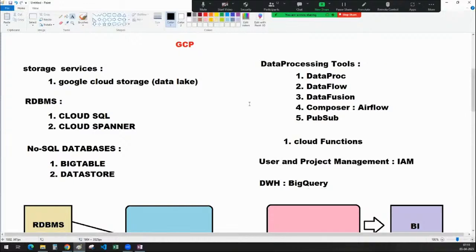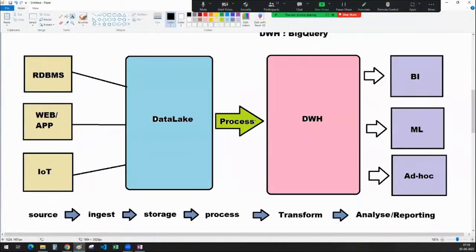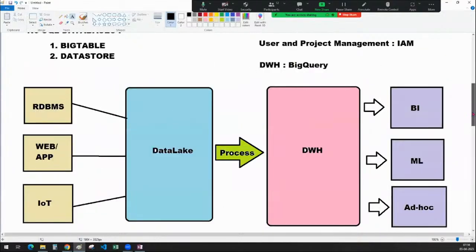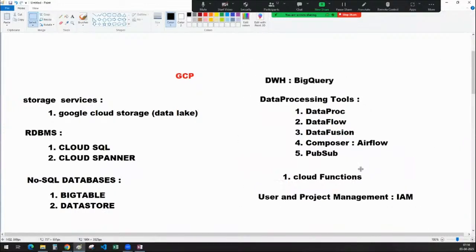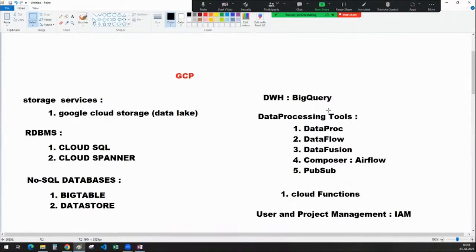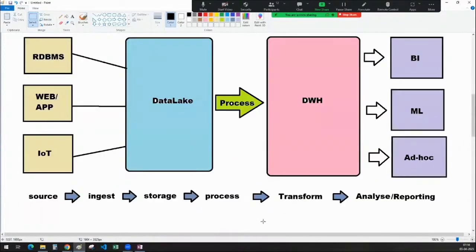BigQuery. Okay, what is BigQuery, guys? BigQuery is a modern data warehouse. It is acting as a data warehouse in GCP. So this is also one more important thing that I actually forgot to mention somewhere. So this is a very important tool comparatively. Okay, so this is all about the data warehouse.